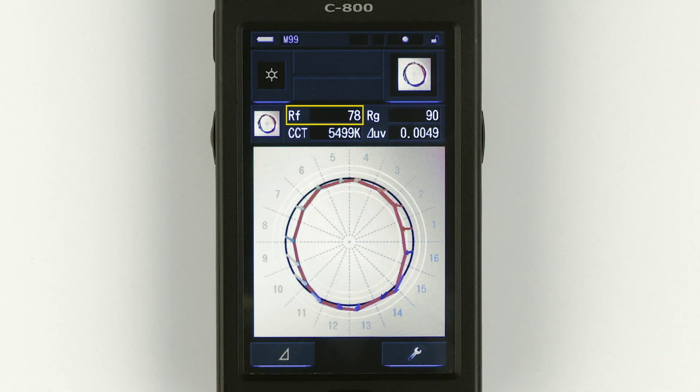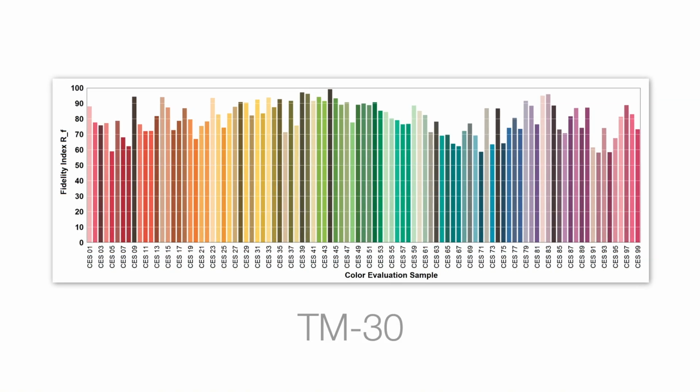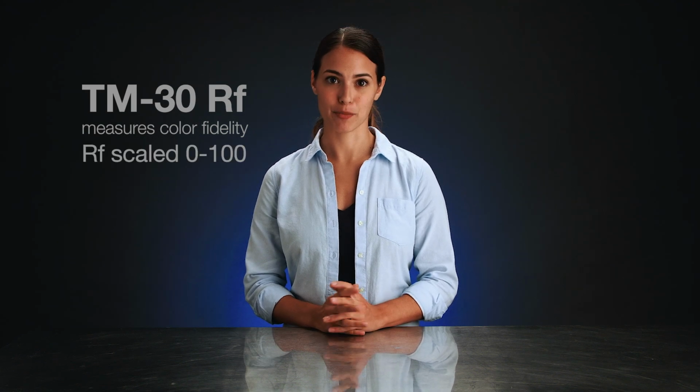TM-30 has two values, RF and RG, as well as a color vector graphic used to indicate what colors a light source may under or oversaturate. TM-30 evaluates 99 colors instead of evaluating 8 or 15 colors like CRI. TM-30 RF is similar to CRI RA only in that they both measure color fidelity. RF is on a scale of 0 to 100, similar to CRI, and a higher score is more favorable. RG is on a scale from 60 to 140, with a score below 100 being less saturated and a score above 100 being more saturated.